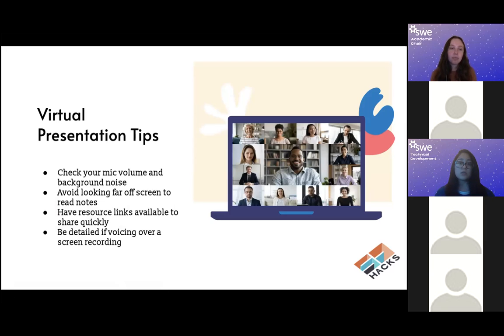And then try to avoid looking far off screen, for example, to read notes. You want to look into the camera, so that way you're trying to mimic what you would in a live or in-person conversation. So it's like you're giving the attention to your audience. And while this isn't live, some things to keep in mind in the future if you were to give a live presentation is if you have any resource links that you want to share, you want to have that available so that you can share that quickly, for example, in the chat. So that's something to keep in mind.